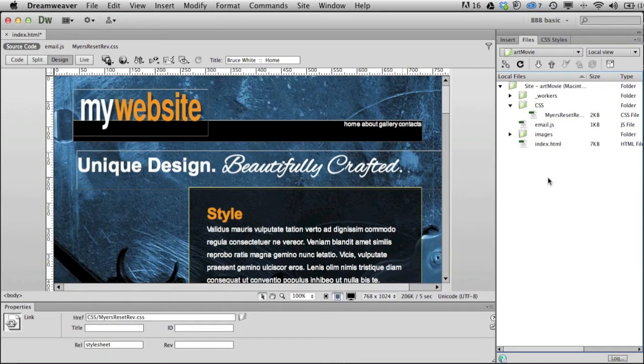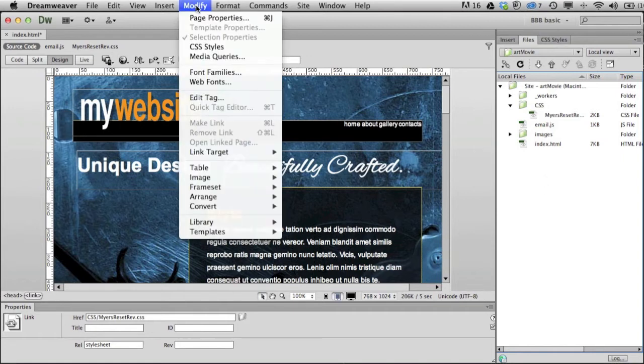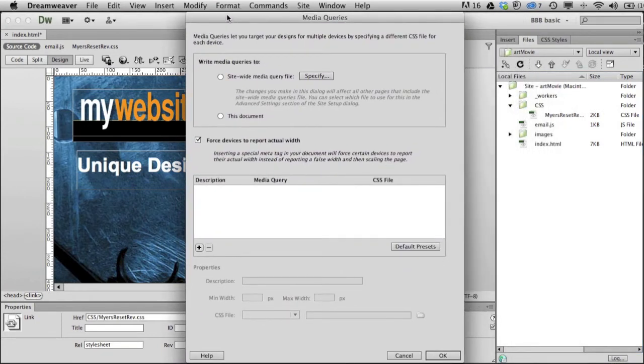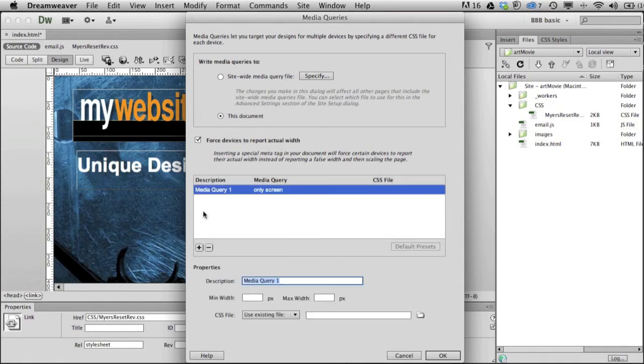Okay? So, anyway, that file being made, we're going to go to Modify, and we are going to add a media query at this point. So, Media Queries. This dialog box is a little tricky, so pay attention. We want to click on this document. We want to force devices to report actual width. We want to do a plus here to add a new query. You can make as many as you want. In this case, we're going to call it mobile. Okay. I want it to report anything from 0 to a maximum width of 750 pixels. I do not want to use the existing file, but I want to create a new file.